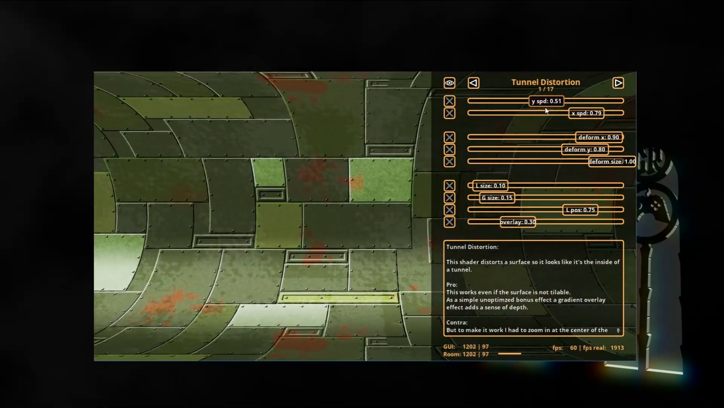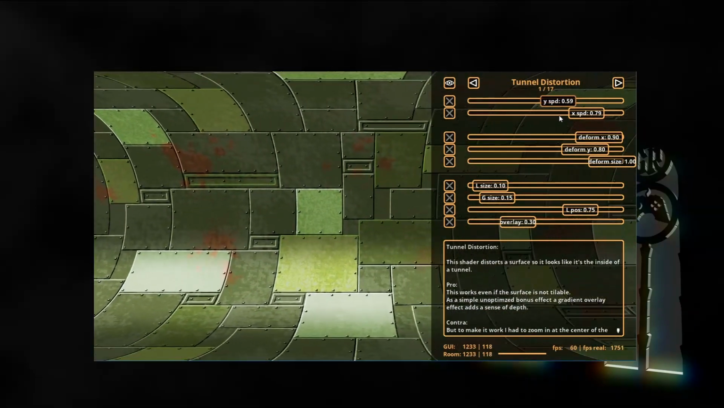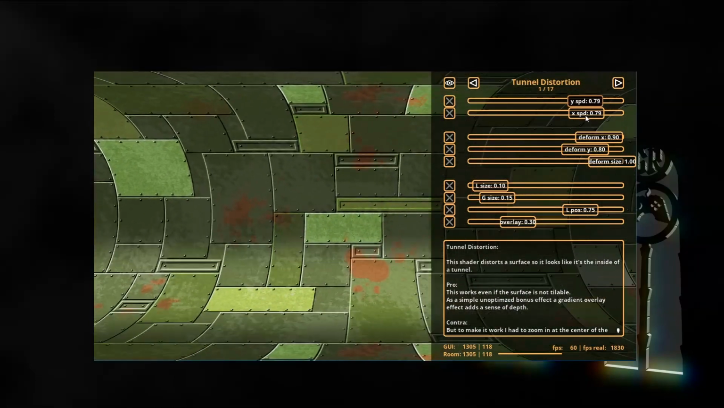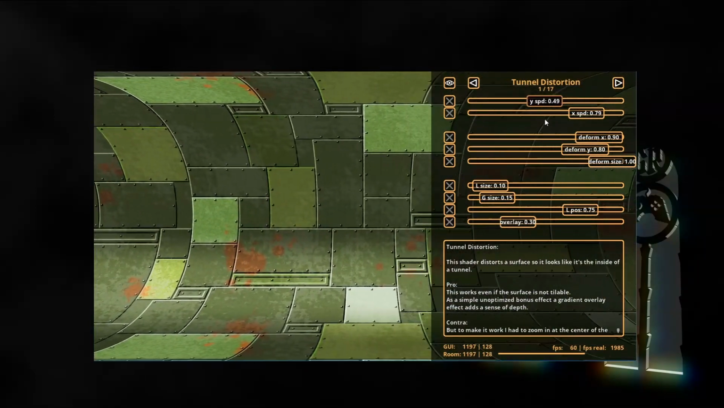It's just a simple image of a greenish metal plate wall, but by changing some uniforms the shader renders the image so it looks like the inside of a tunnel. Now mind, this is no three-dimensional object, it's still a plane like every sprite or surface is.